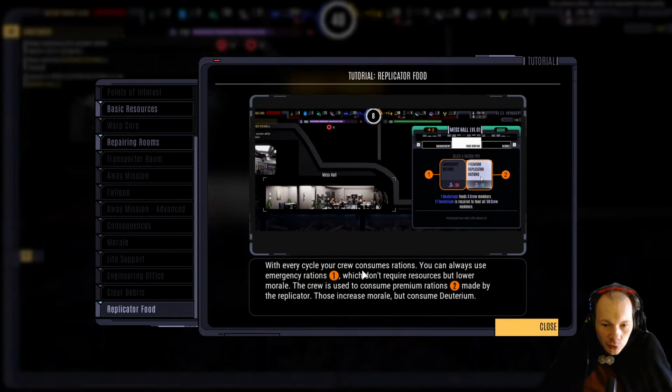With every cycle, your crew consumes rations. You can always use emergency rations, one, which don't require resources but lower morale. The crew is used to consuming premium rations. Two, made by the replicator. Those increase morale but consume deuterium.